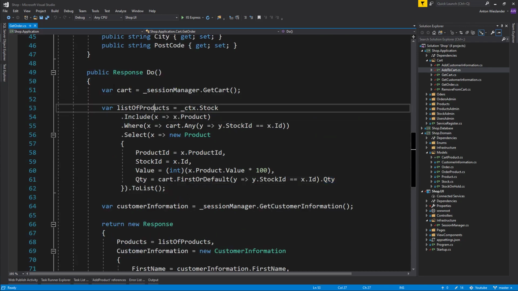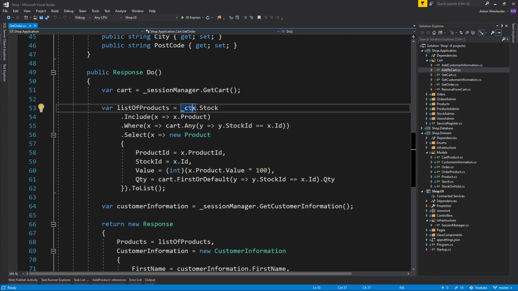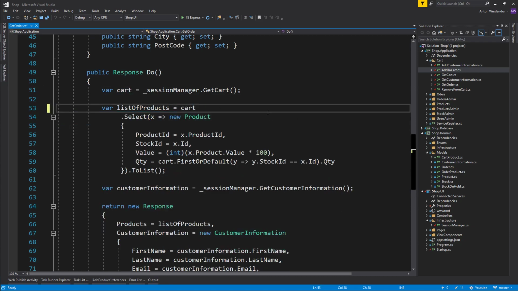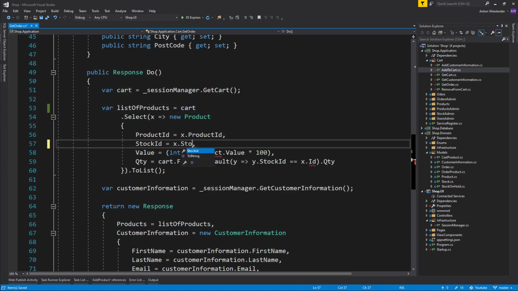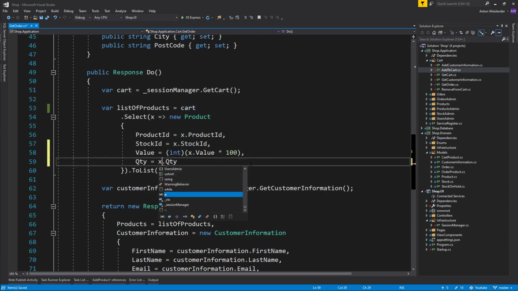Okay, so once we got it, we no longer need access to the CTX, to the context. Let's go ahead and keep the projection. What we will replace it with is the cart. So let's just paste the cart here and see what errors we get. Okay, so ID for stock, we'll replace with stock ID. Value, we can just replace with value. And quantity, again, we can just replace with x.quantity.